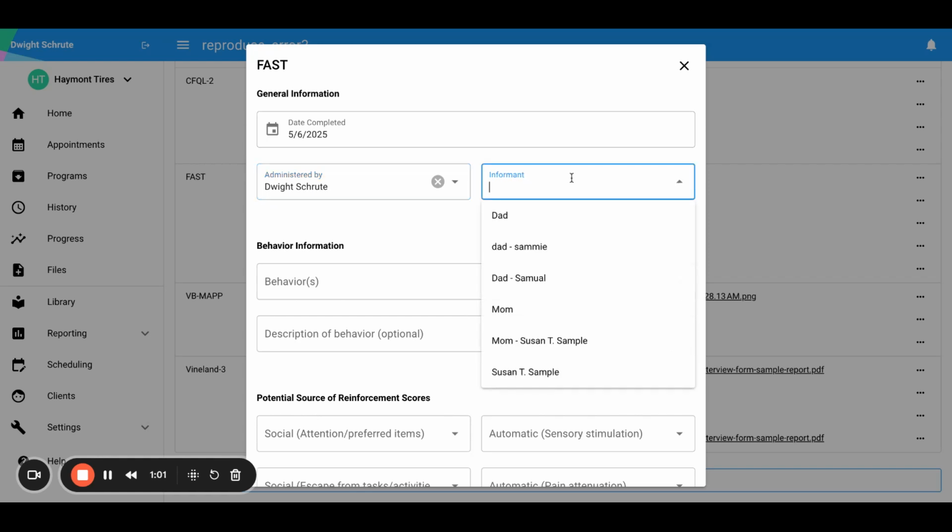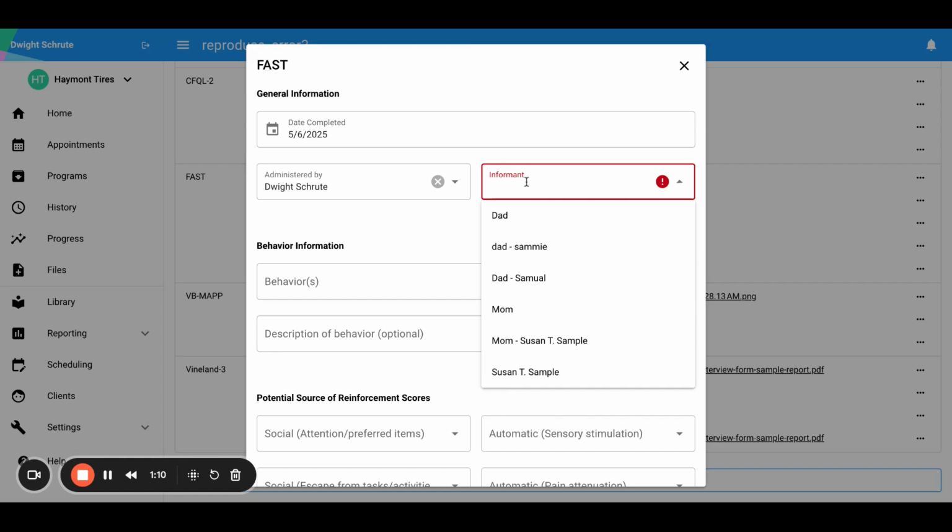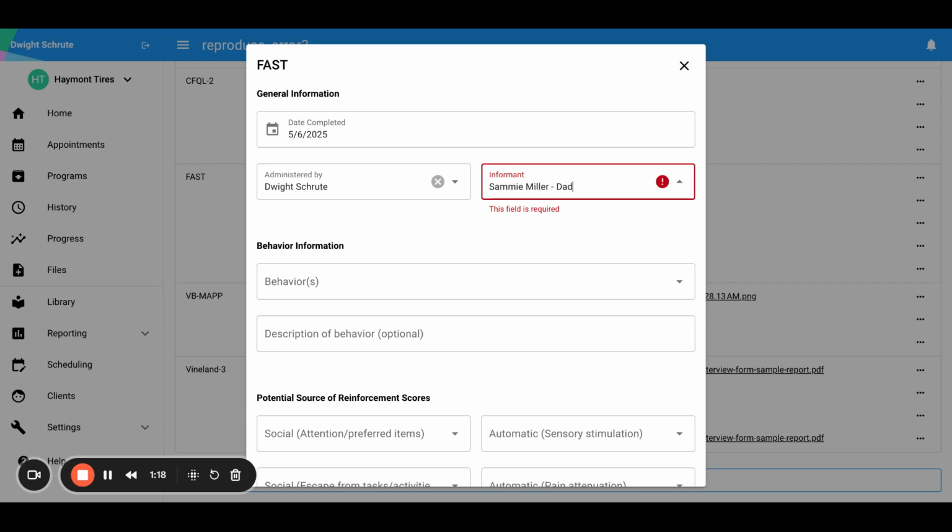And then for the informant, you'll see here that I do have some drop downs, and that's just because I've typed these already into the system. If I would like to type something new, I can just add, for instance, that person's name. So maybe it's Sammy Miller, and then I want to include that this is dad, for instance. I would just be able to type that in.